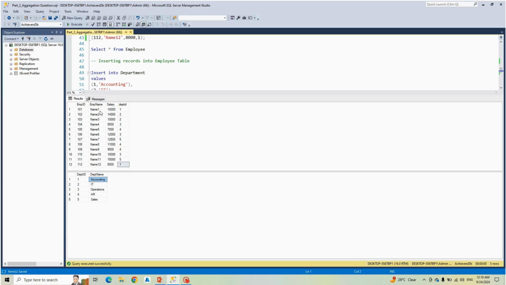We have these two tables, and we need to join them based on department ID. We need to extract the average salary in each department. Then we will have to identify the list of employees who are getting paid more than the average salary of their department. So that is the question. Let's see how we can achieve this using aggregation.